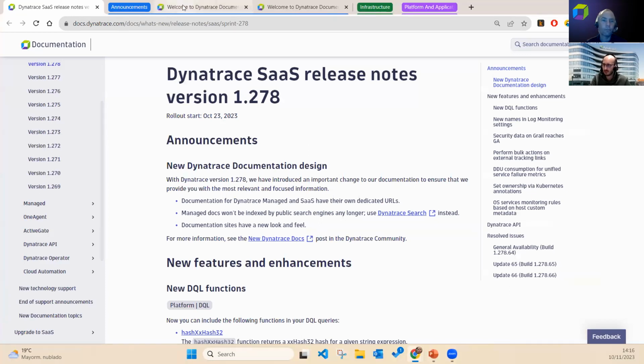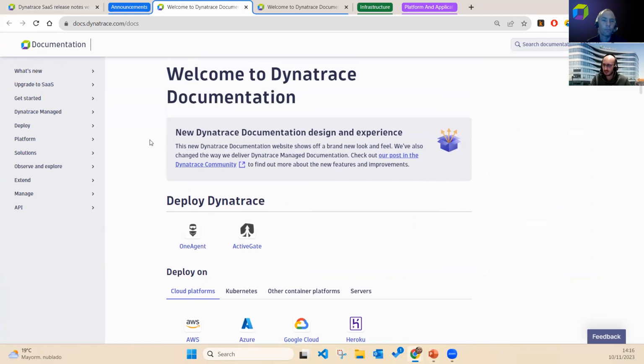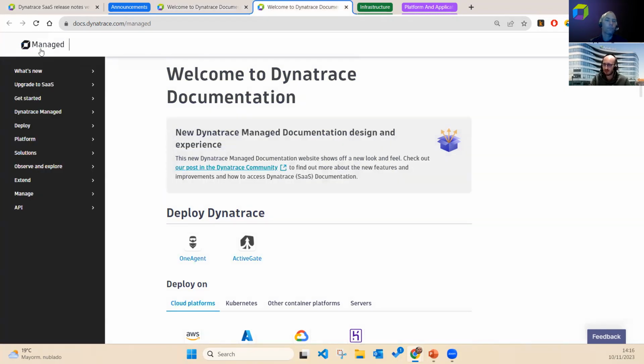If I continue with the announcements, this is the new documentation design. As you see here, this is again for SaaS, or for general documentation, I would say. And for Managed, we will have a specific section on the top left of the page, you can see directly here. Let's close these bars.